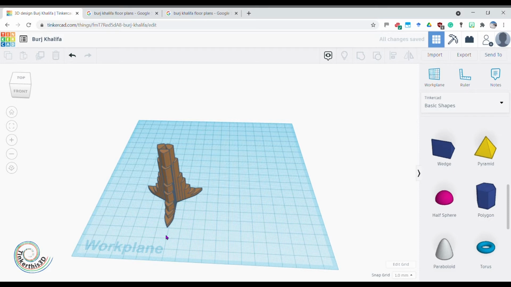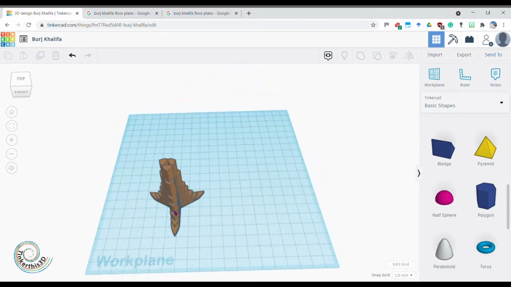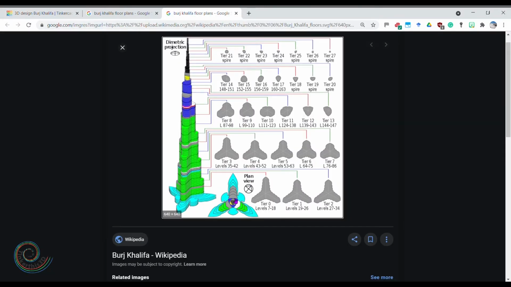Okay, now I've got my three prongs. What am I missing? Well, I'm missing a core. I can see right down the middle at the moment. So let's go back to my floor plan. Let's look at the core shape.